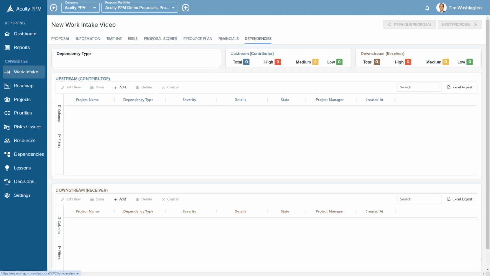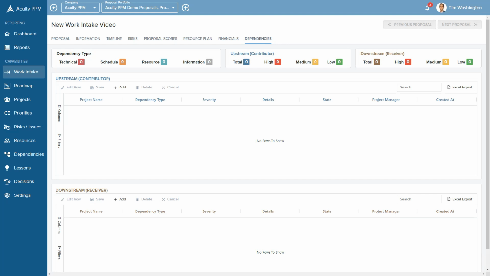And then lastly, we have a dependencies module. We'll cover this in more detail in the dependencies video. But the purpose of this is to identify connections or relationships to other projects. It could be a relationship to an existing project or another proposal. And then we have the notion of upstream or downstream, which is analogous to a predecessor or successor relationship. But it's intended to highlight the relationships between projects and proposals to understand relative impact. If something was to happen to one project, what would be the downstream result to another project?